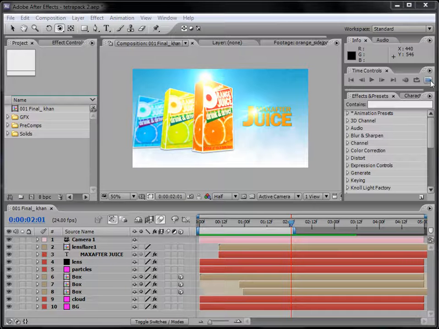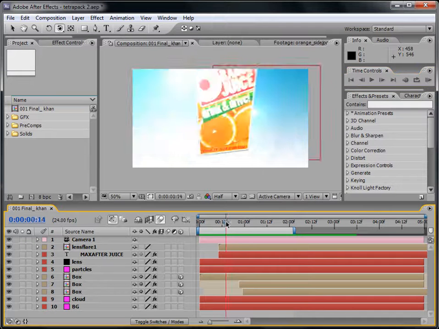Well, this is what we'll be doing in this tutorial. As you can see, the layers flip and make up a box, which is very easy to achieve. So are you guys ready? Let's start the tutorial. Let's first start by creating this box.